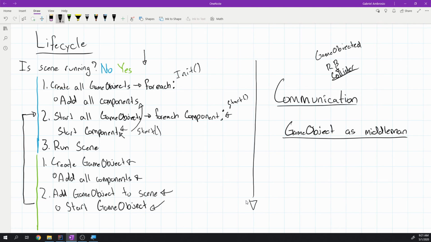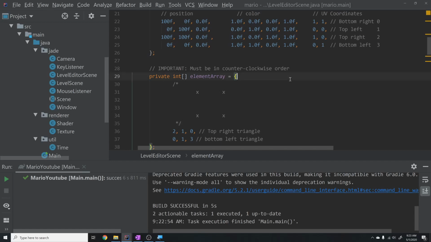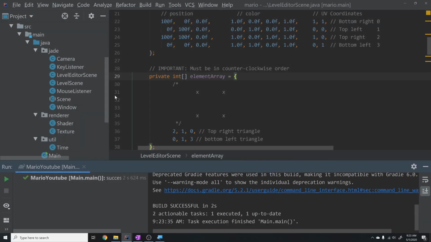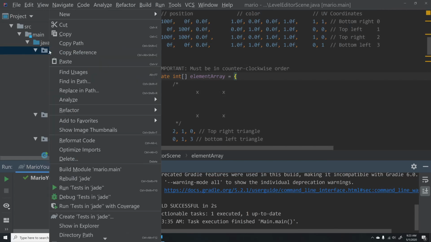But let's code this system real quick, well, this pattern real quick, and get it working in our game engine. If you've watched my Geometry Dash tutorial, then this is going to be very familiar. I'm just going to run this real quick so we can see where we were at. Now, let's go into our Jade package.